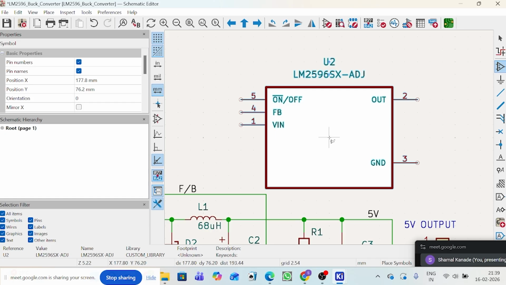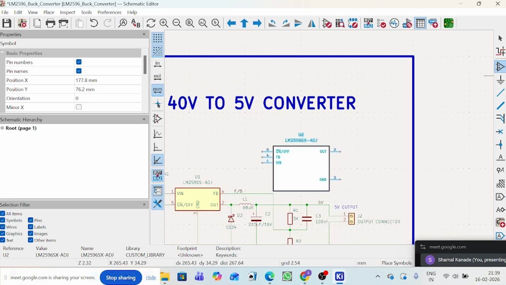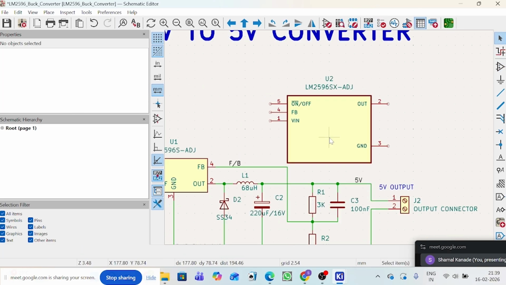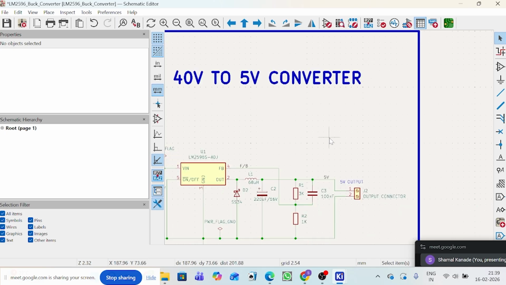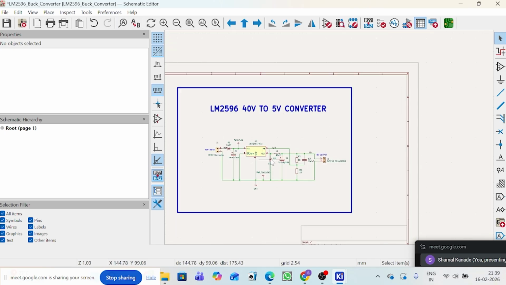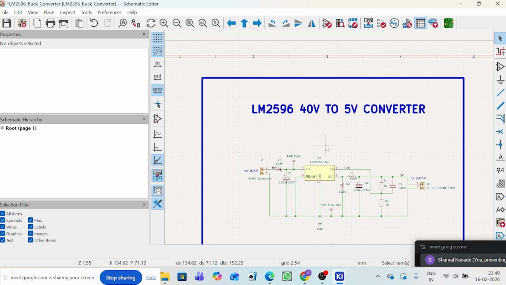Is there any doubt? No, ma'am. Hello? Okay. So now are you aware of how we can download the symbols, how we can put that symbol into the library and how we can import that symbol, right? So yeah, we have created a symbol.